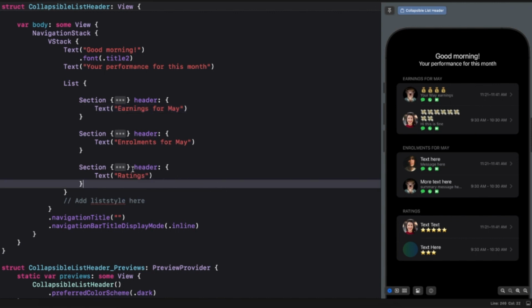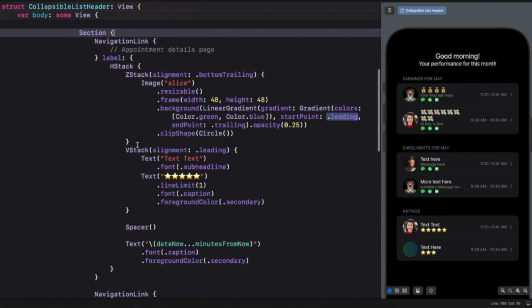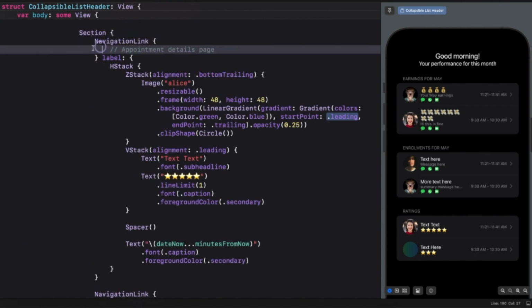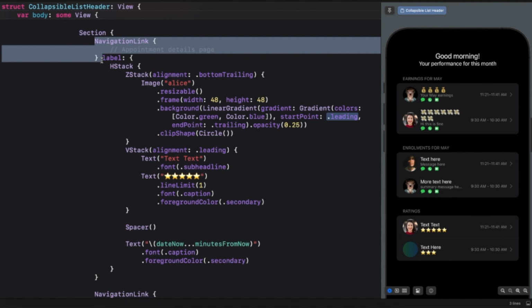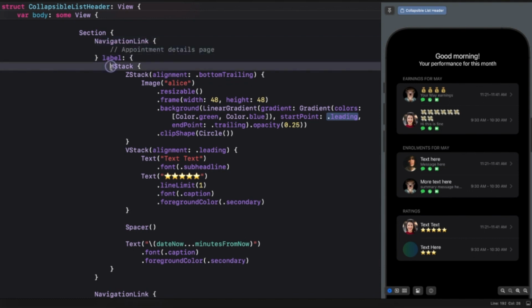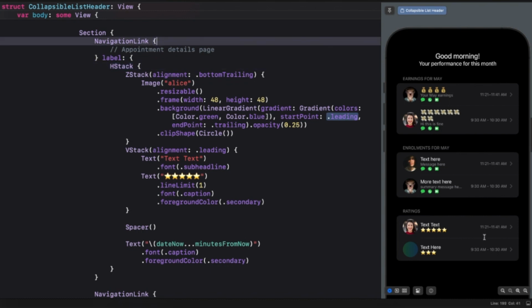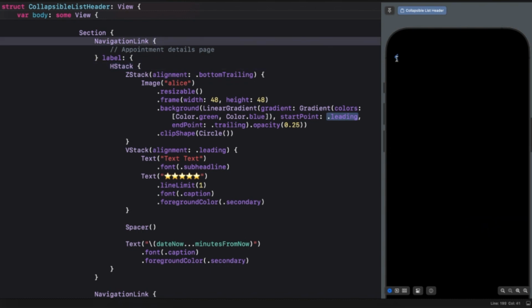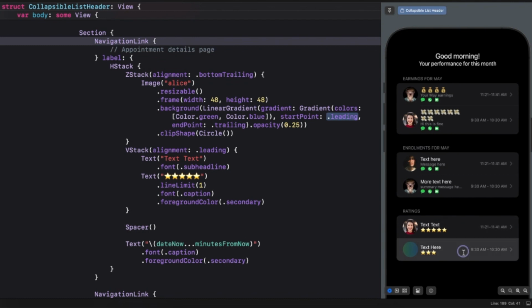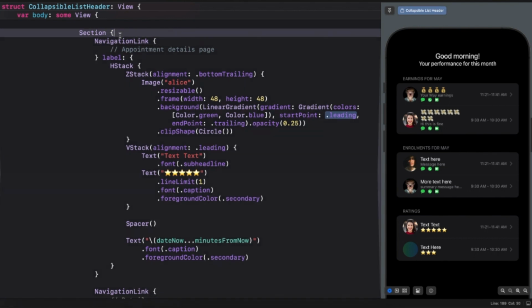Let's look at what is contained in each section. So when I expand each section, you can see each section contains a navigation link and the main content for the section. When you embed the content for each section in a navigation link, you can click on the content to navigate to details page. For this example, the details page contains nothing, but the main purpose of this video is to make the 3 headers, rating, enrollment for May, and earnings for May collapsible. So let's fold this section again.